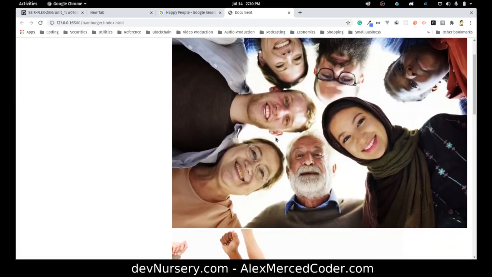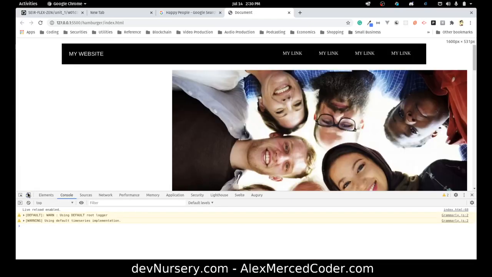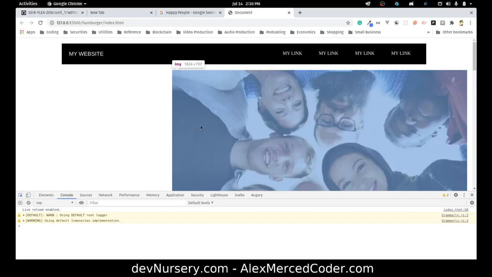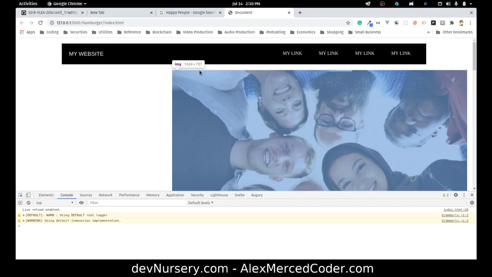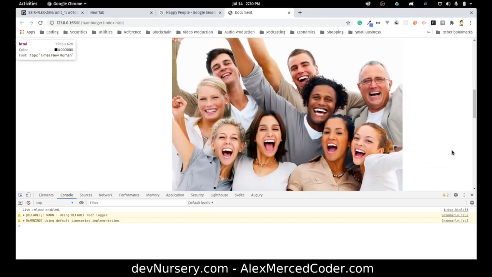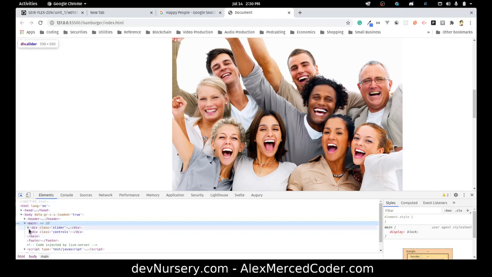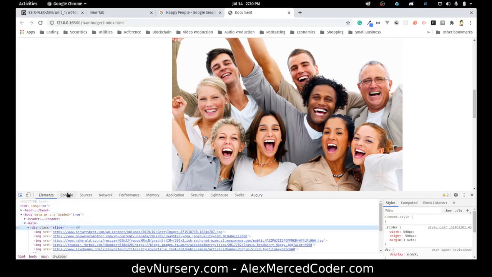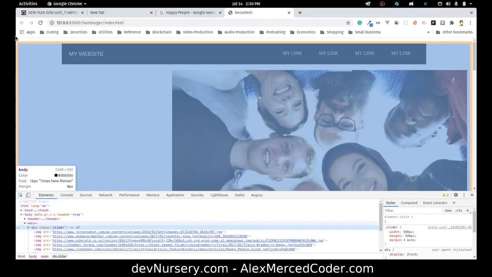Let's see here. Main. That's the image, but where's the div container that it's in? Main. There's a div called slider. Okay, there's the div called slider right there, and that's why the picture is popping out like that. Got it. Okay, cool.